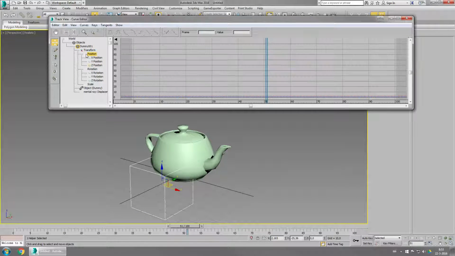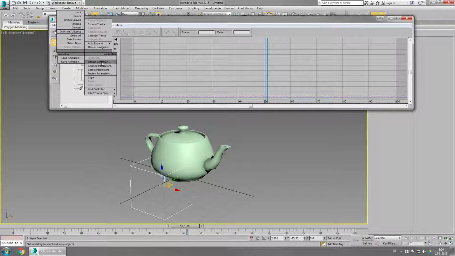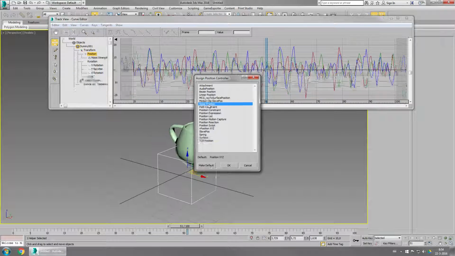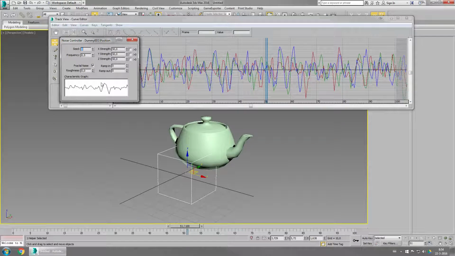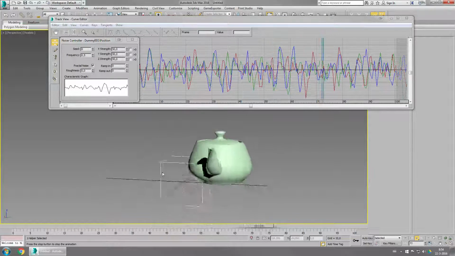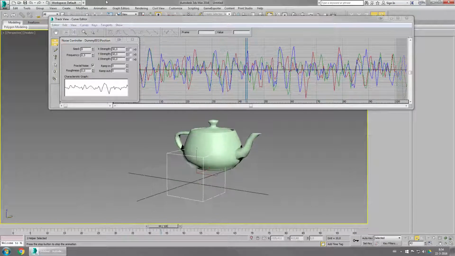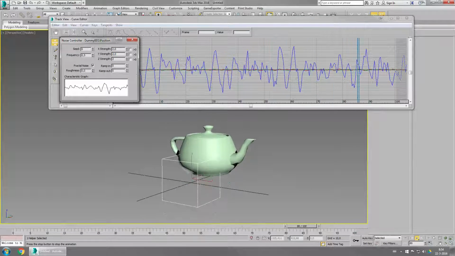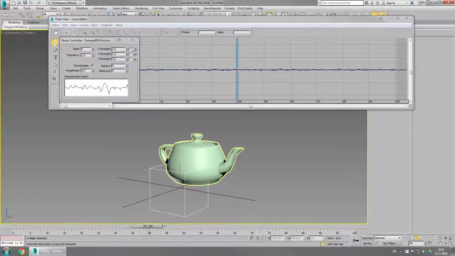And we can also do this to the position. That means it will add noise to three different axes. So we go to assign controller, and we say noise position instead of noise float. You can see we've got three colors, three strengths, and the teapot's going all over the place. Okay, let's put the strength to 2. So it's just jiggling a little bit.